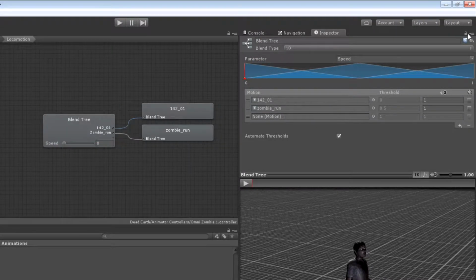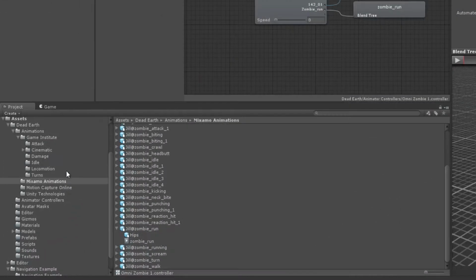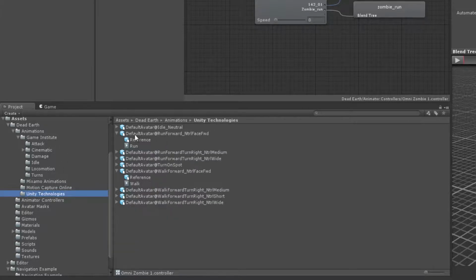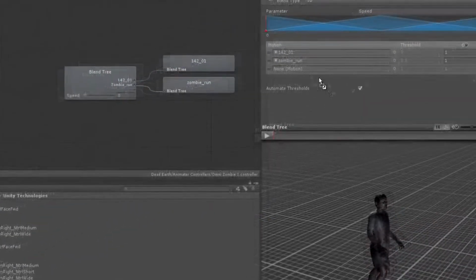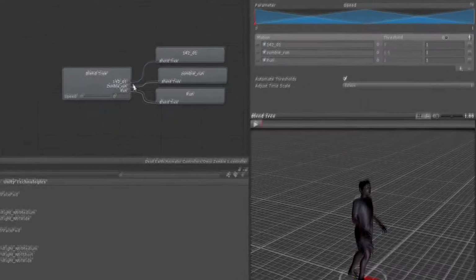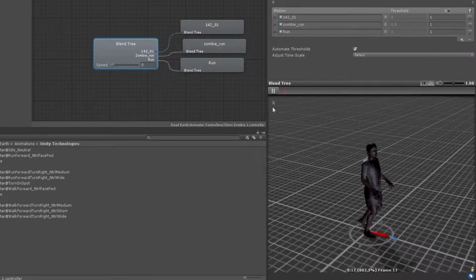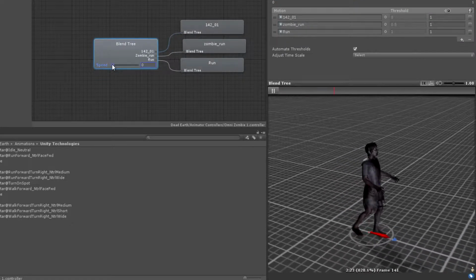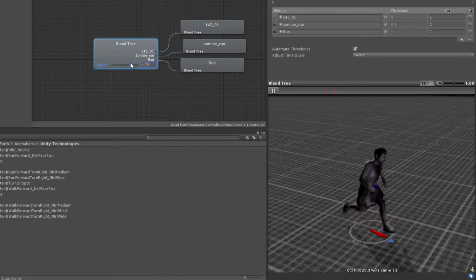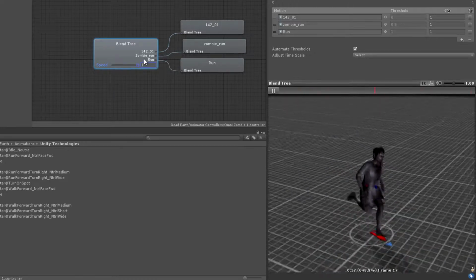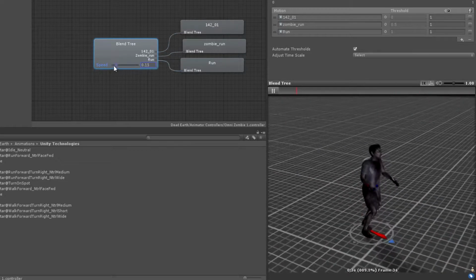For the third motion field, I'm going to lock the inspector again and use that sprint animation that we used in our other demos in previous lessons, which is in the Unity Technologies folder, and it's called Default Avatar at Run Forward Neutral Face Forward. There you go. Now, if I select the blend tree, press play, you can see we have a walk, and if I move up the speed parameter, we then go into more of a seeking run, and that goes into a full-blown sprint.